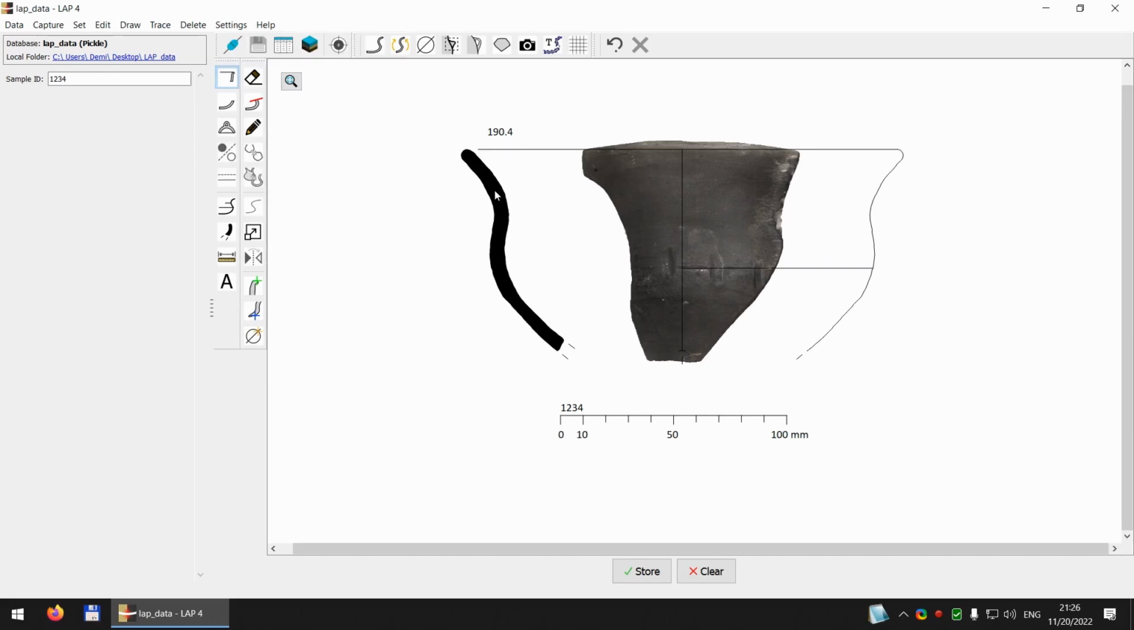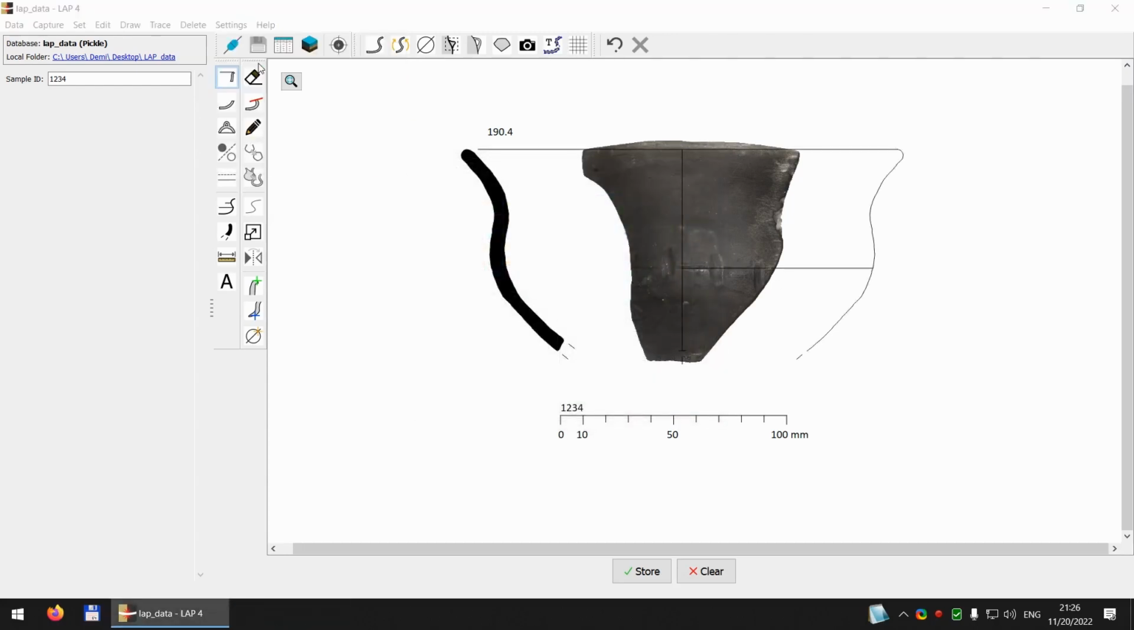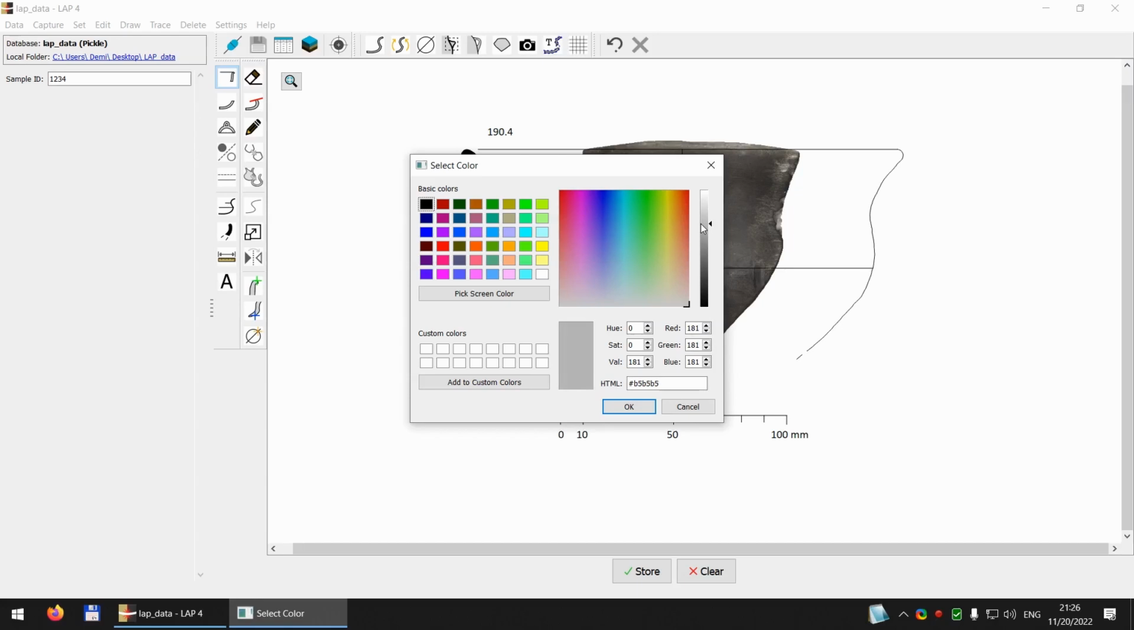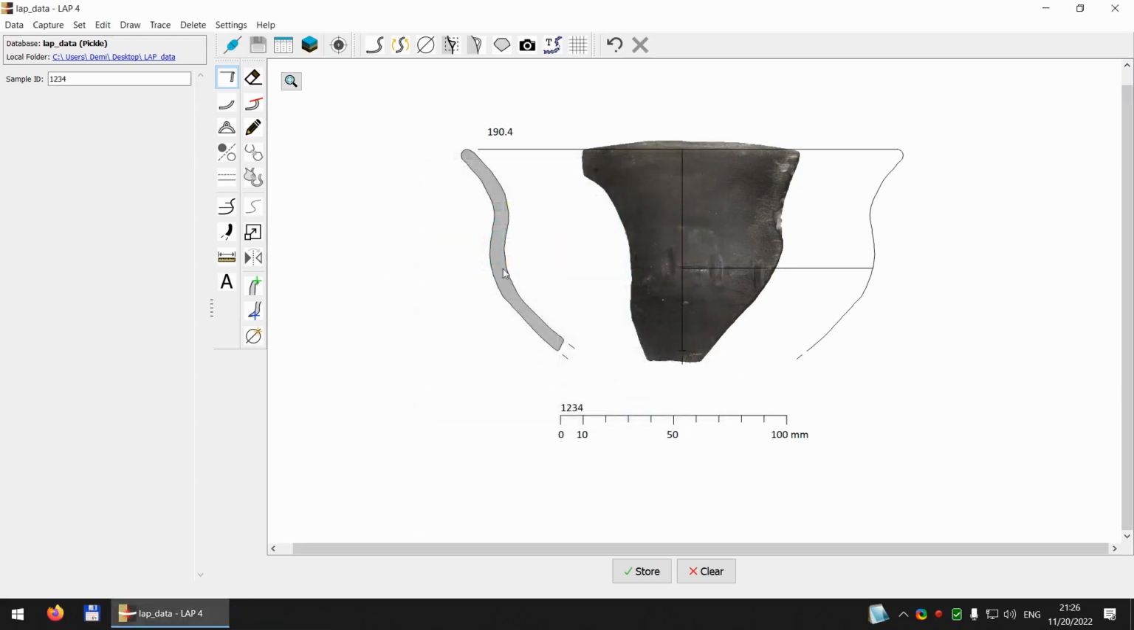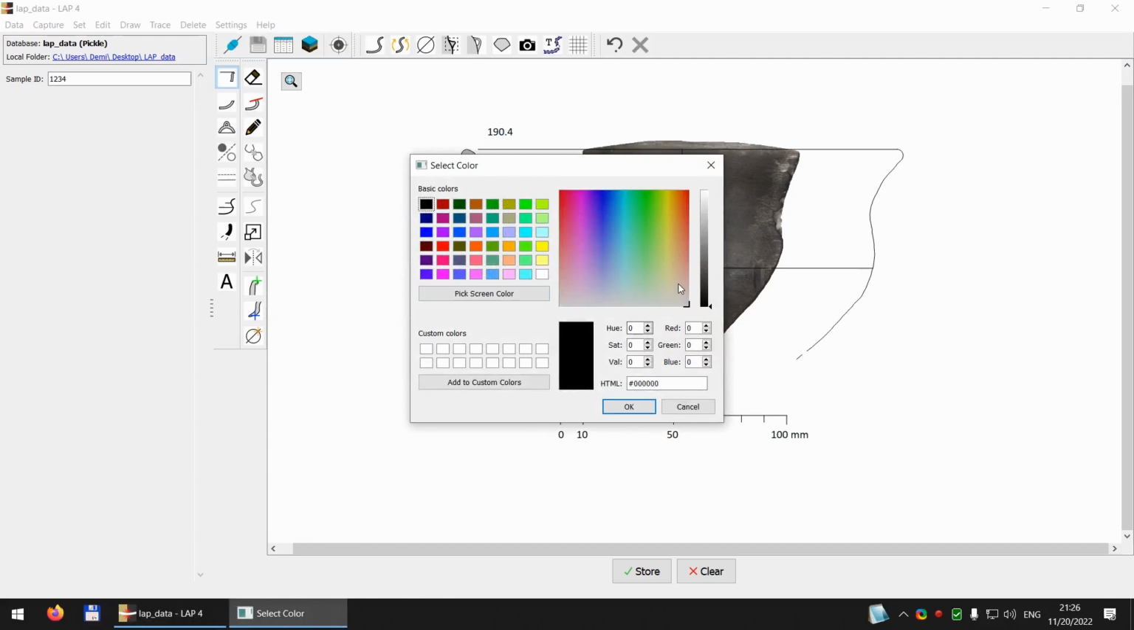It's also possible to change the colors of the lines and the fillings, or the filled profiles, via settings, set line color for the lines, and also set fill color in case you want a different color. Maybe let me adjust the line color to a lighter color.